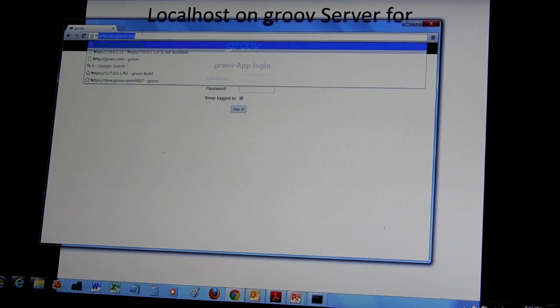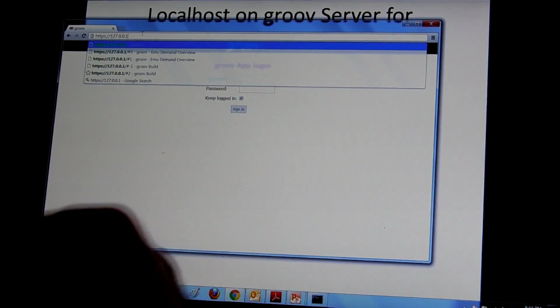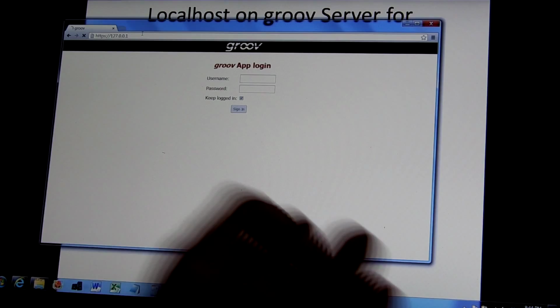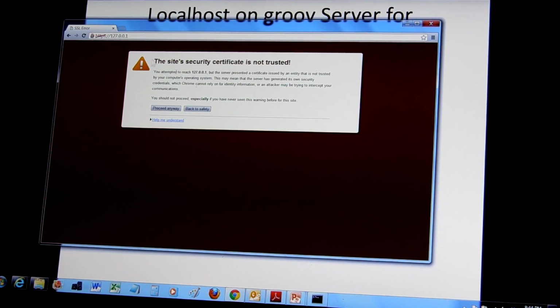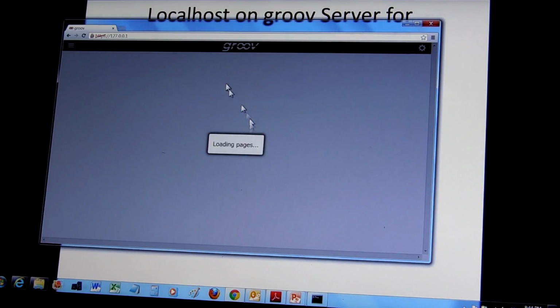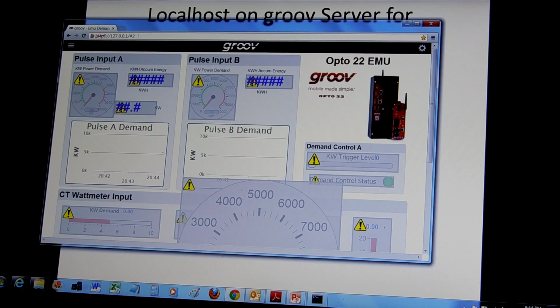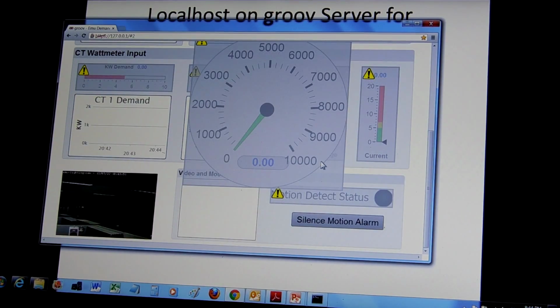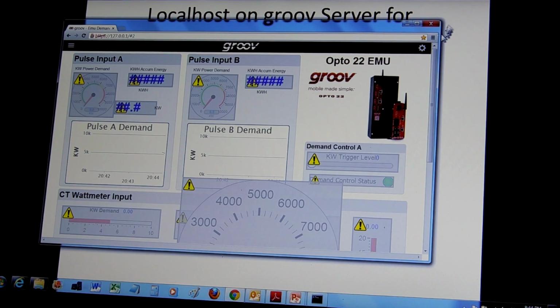Another way to do this is HTTPS://127.0.0.1. That's the loopback IP address, which in this case is the same thing as localhost. So when I hit enter with that, it does the same thing. It says, do you want to proceed? In this case, that particular one was cached, so it brought up my demo application. So that's 2 ways to use localhost on Groove Server for Windows.